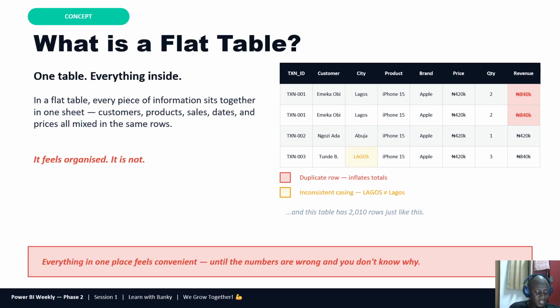So this table in the file that I sent to you basically has 2010 rows. Now everything is crammed there. We have the customer information, the city information, the product information, all of them, and they are just repeating over and over and over again. So what exactly is a flat table? A flat table is a table in which all the information is sitting together in one sheet.